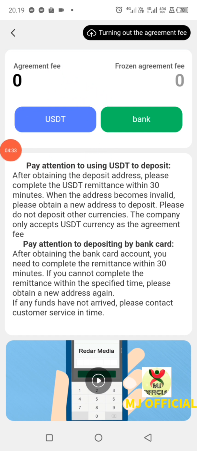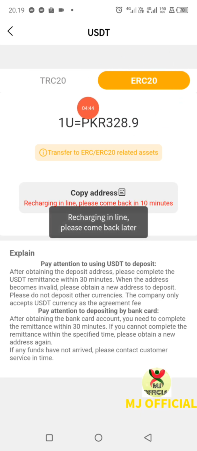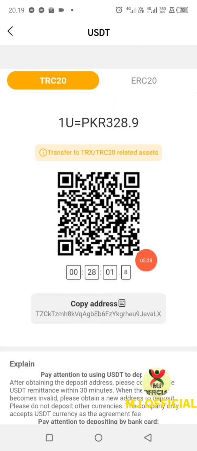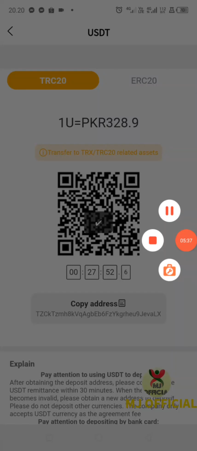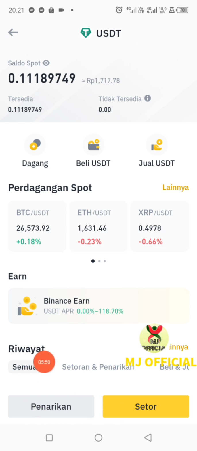Okay, choose today. You can use USDT cryptocurrency. You can copy the address or scan the barcode. Use TRC20 or ERC20. I recommend you use TRC20. Okay, click open the app of Binance.